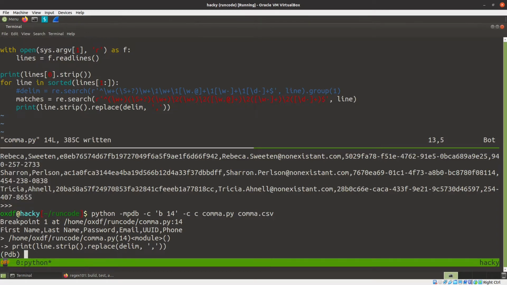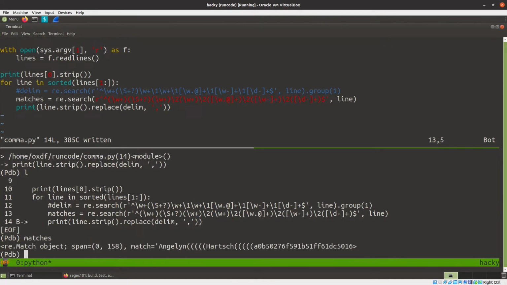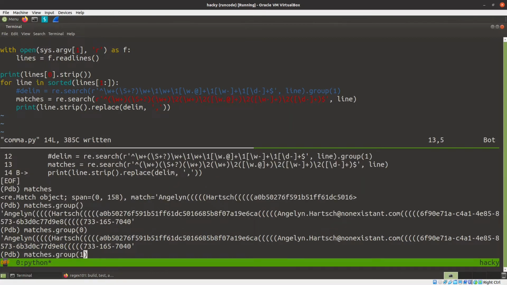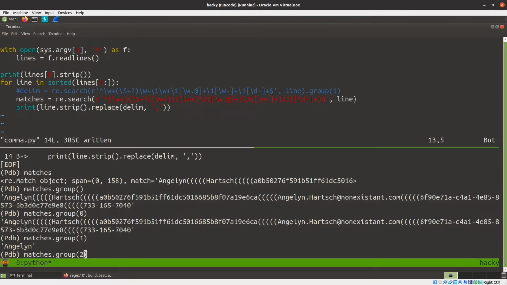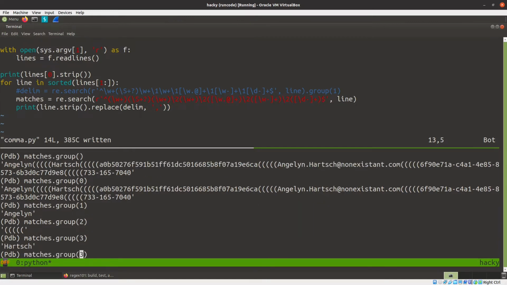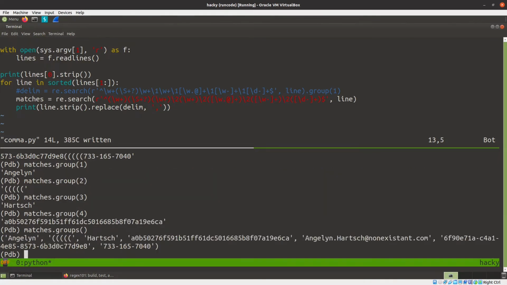So I'm breaking on 14. If I hit L right now, I can see I'm on this print statement. And so I can look at matches. And I can look at matches.group. And I can see that group 0, for example, is the whole thing. Group 1 is the first name. Group 2 is the delimiter, which I don't want. Group 3 is the last name, 4, etc. I think I can do groups and get each of them. That's what I'm looking for. And I'm going to have all the pieces of data I want.